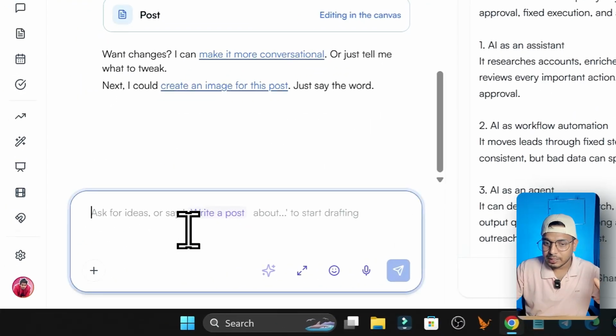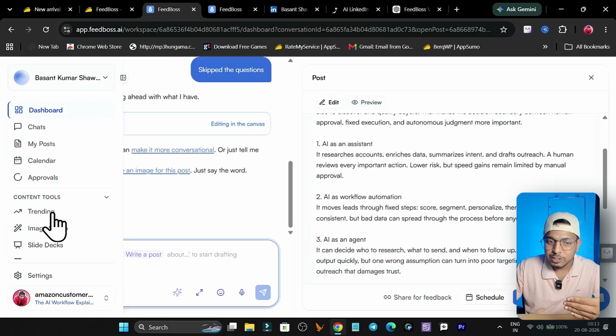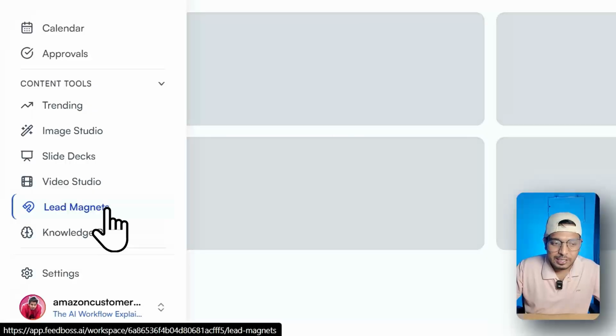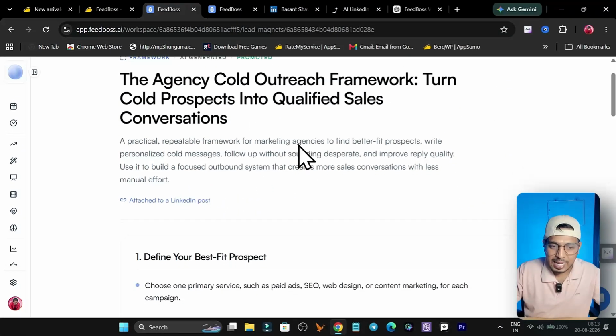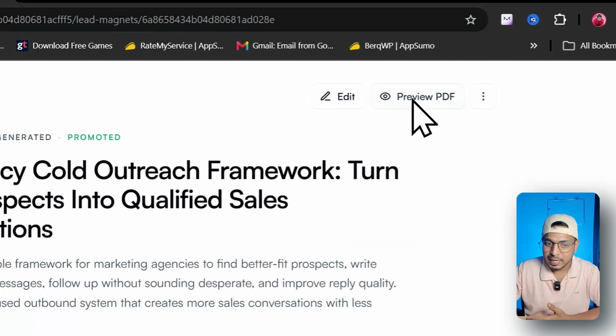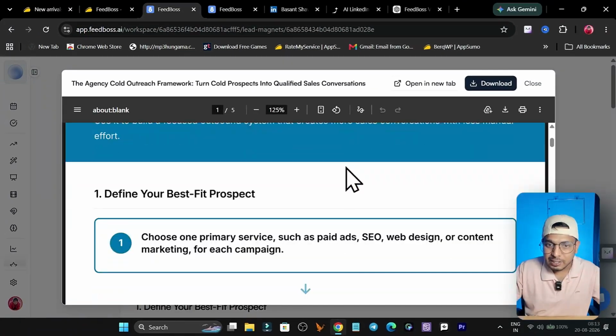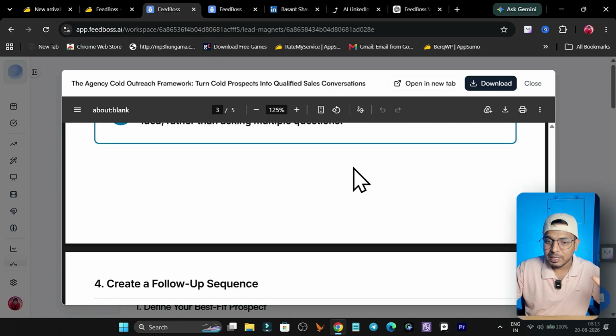You can see the post text, and not only that, I can even use it to create a carousel, turn it into an image, or generate lead magnets around it, so I can give them to people and grow my audience as well. This is one lead magnet I have generated, and look at how it looks. It feels like plain text, but when I click on preview PDF, you can see this is how the PDF looks.